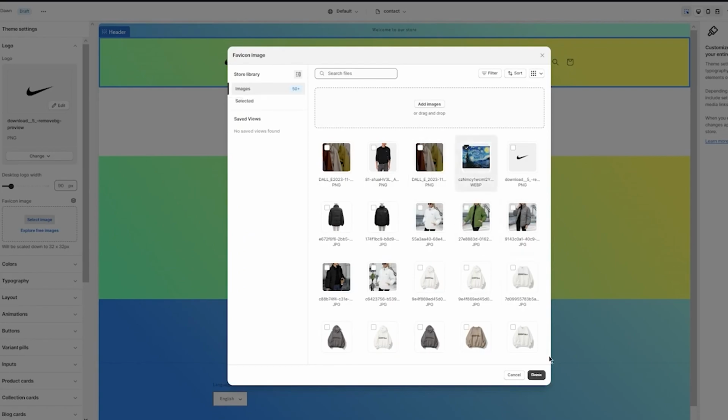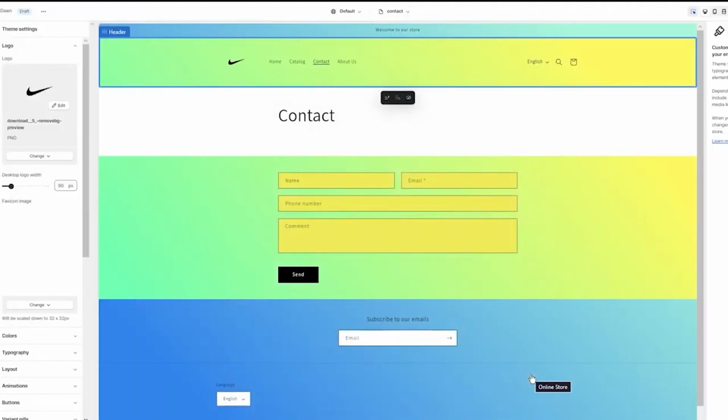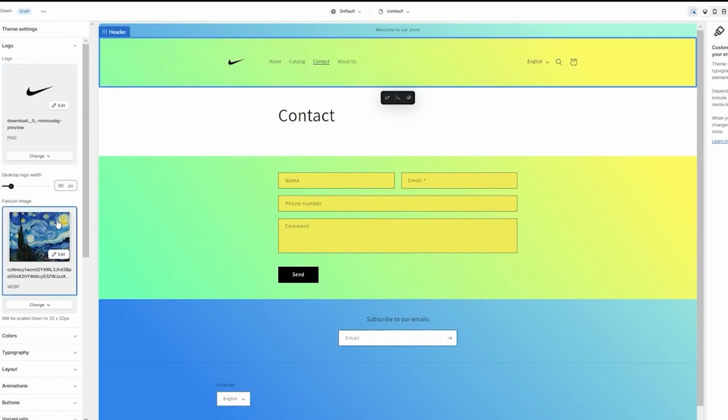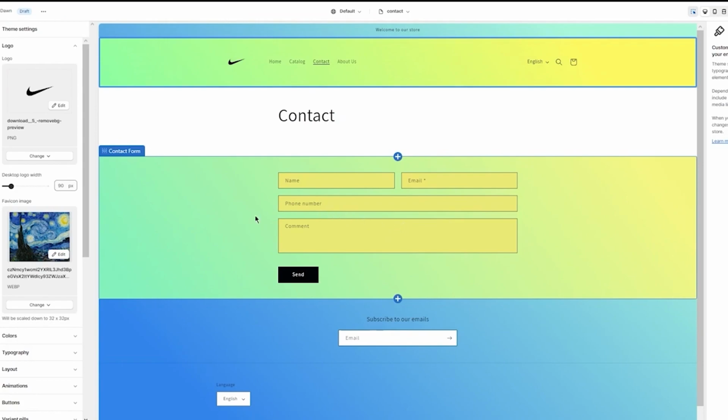So I'm going to go ahead and add that as my favicon real quick. So I have the Nike logo as my main symbol, and I have the favicon as my main favicon image. So once we have that, it gives a pretty good general idea of how we're going to work with all of this. Pretty basic, pretty easy, and pretty simple stuff to get your head around.